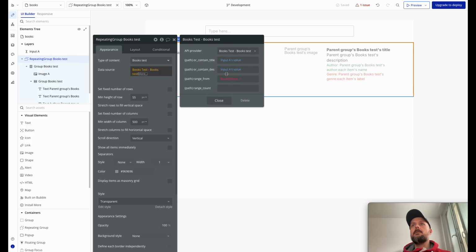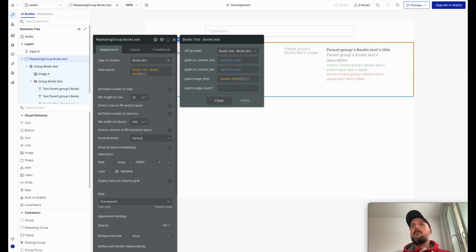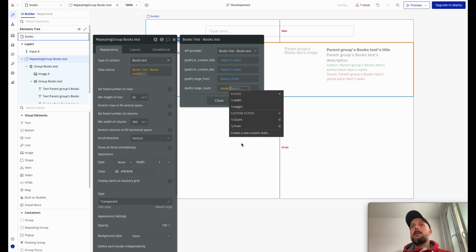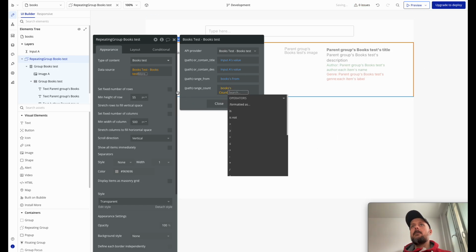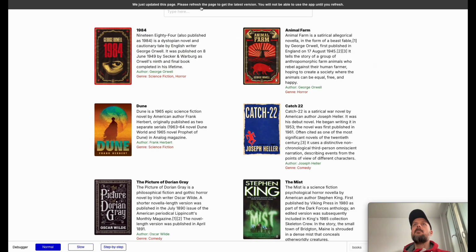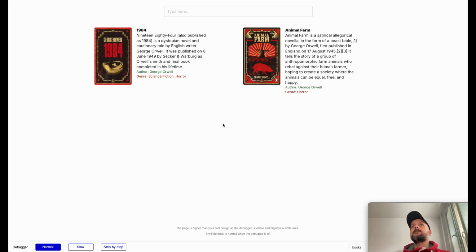So we're going to do it right now. From, so the range from is going to be the custom state from, and the range is going to be the custom state count. Now if we preview, we should be able to see 2 books.